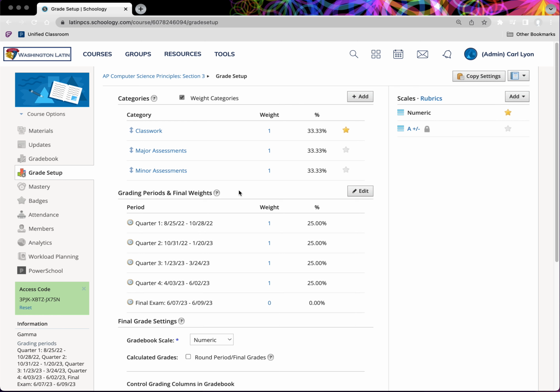Now, this is different than what it looked like in previous iterations of the gradebook. In the past, we weighted semesters rather than quarters. However, here we're going to be weighting individual quarters. For many courses at Washington Latin that include a final exam, it is the same weight for each quarter as it is for the final exam. This is functionally the same as the 40-40-20 spread that we had in previous years.